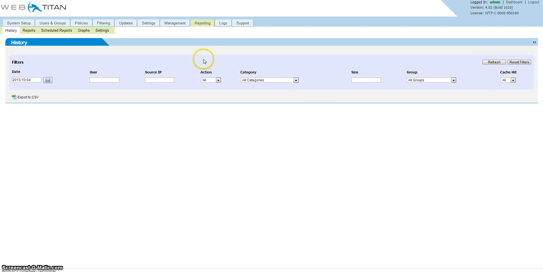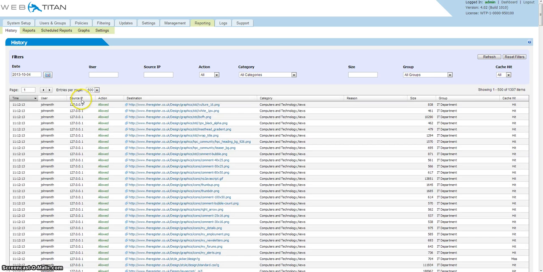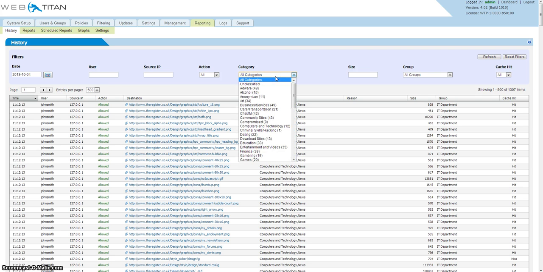Reporting. A history page is one of the most important pages within the product. So you can see here all traffic that comes through WebTitan. So you can see the time, the user, the IP, whether they were allowed, go to the following URL in question, and they're in the category computer and technology, and they're in the IT department. So you can refresh as people are browsing, so it's real time. You can search under the various categories and their IP address and their date range as well here.